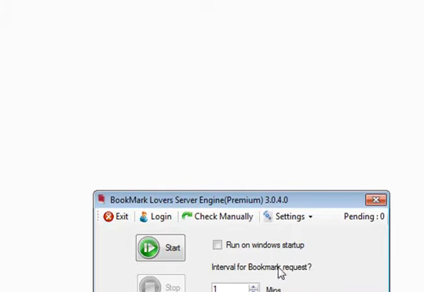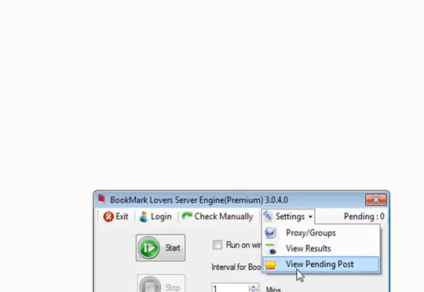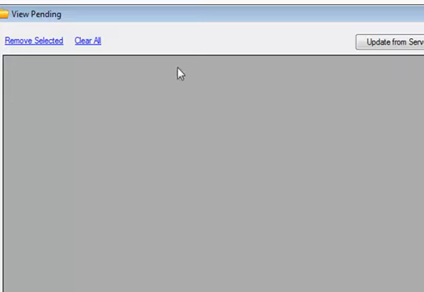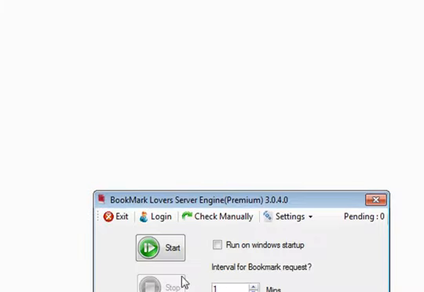And then you can view your pending posts, and you can delete your pending posts as well. So viewing and deleting your pending posts, everything's in here, guys. You just have to highlight the rows that you want to delete. Okay, so what I'm going to do is show you exactly how to get this done.